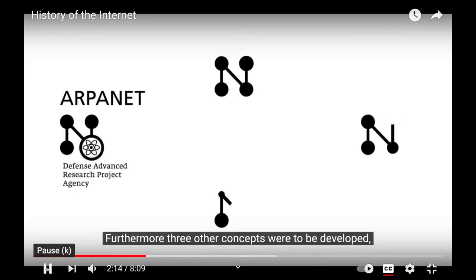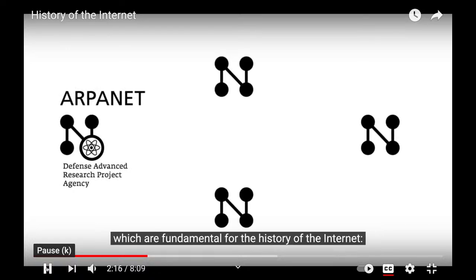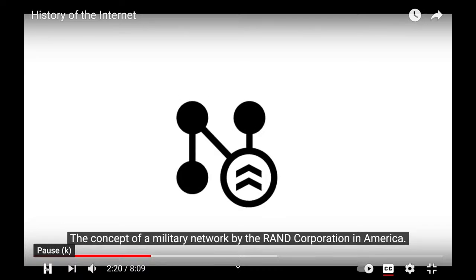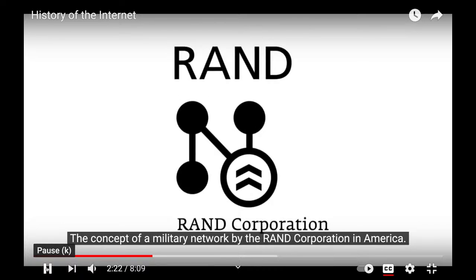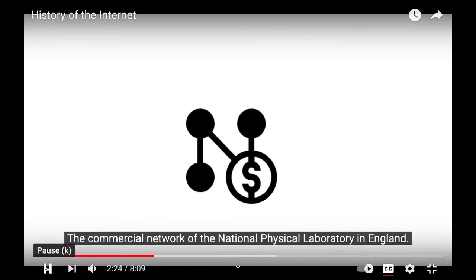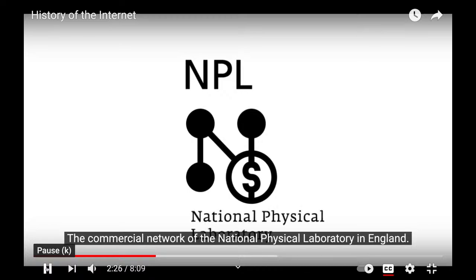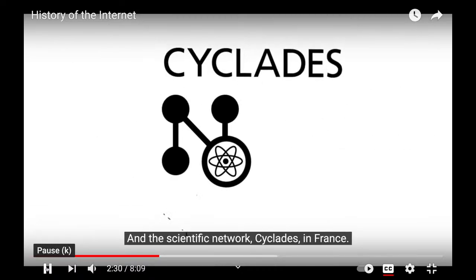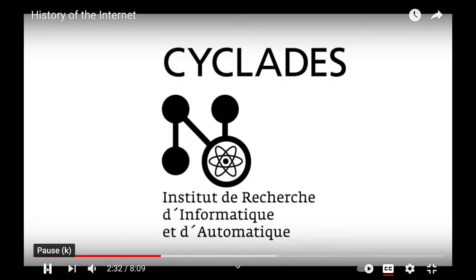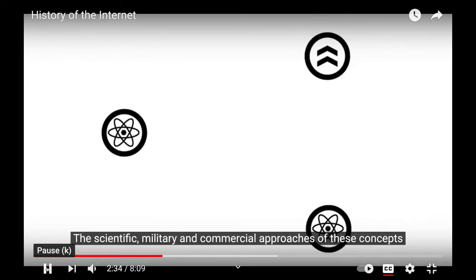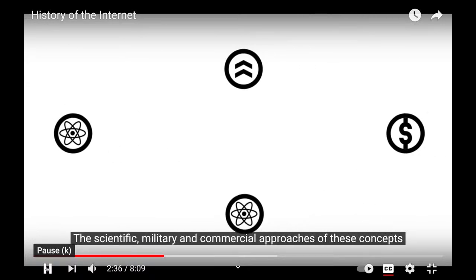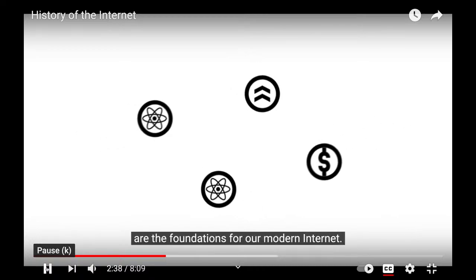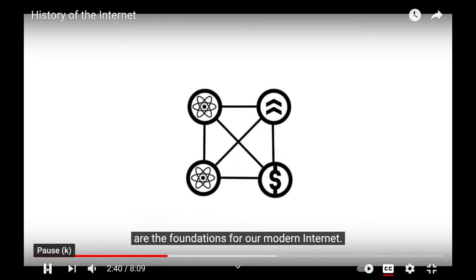Furthermore, 3 other concepts were to be developed, which are fundamental for the history of the internet. The concept of a military network by the RAND Corporation in America. The commercial network of the National Physical Laboratory in England. And the scientific network Cyclades in France. The scientific, military, and commercial approaches of these concepts are the foundations for our modern internet.